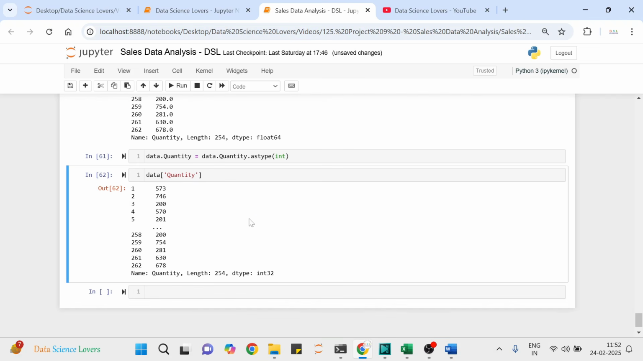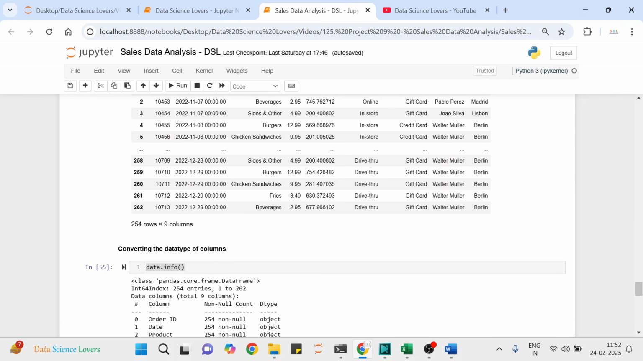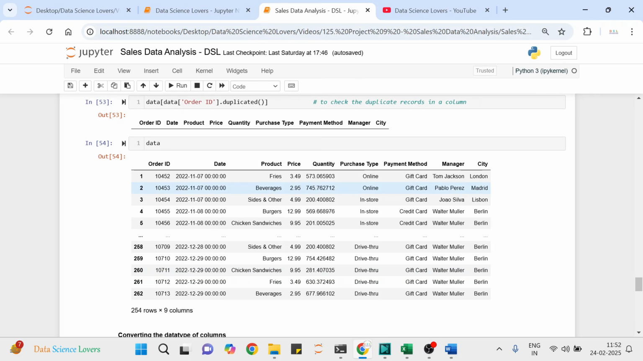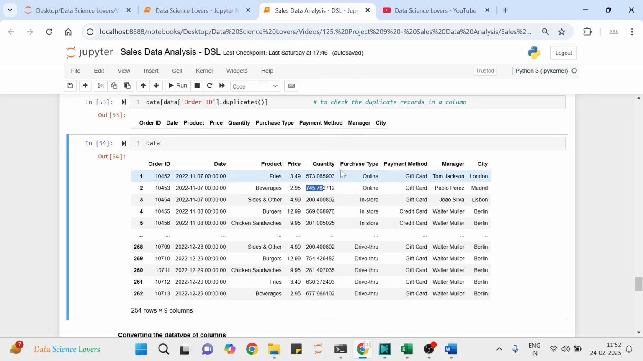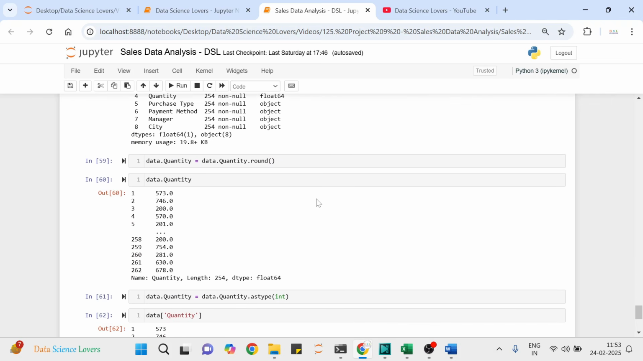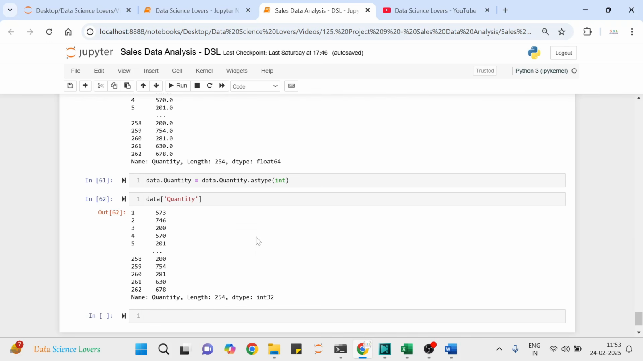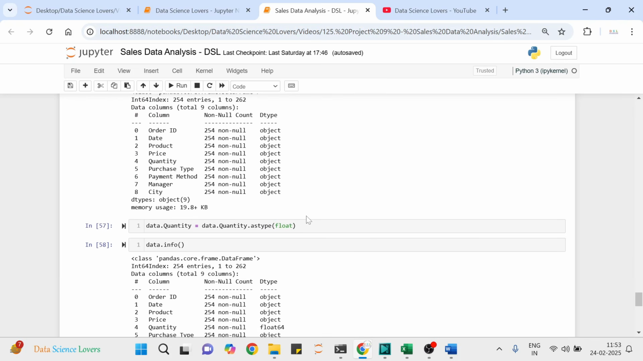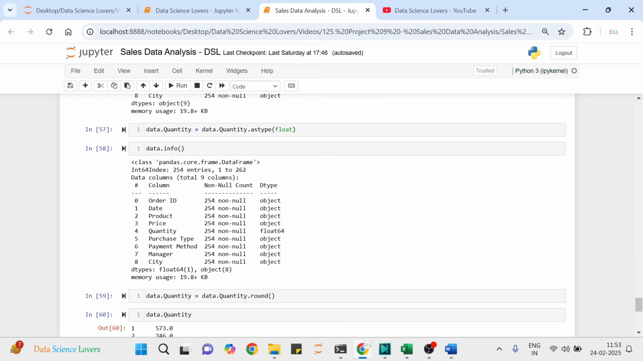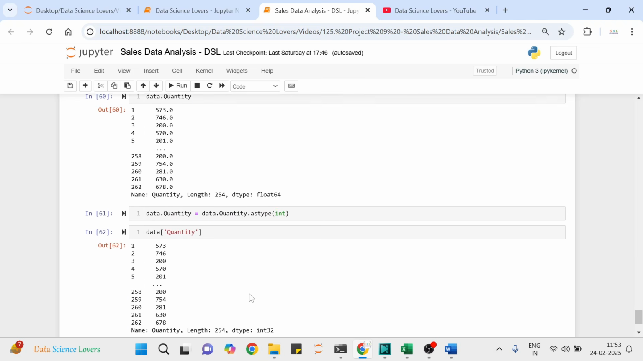You may wonder why we haven't converted the data type into integer format directly. There is a reason. If you see this value, 745.76, if we convert the data type of this quantity column directly into integer, then it will show only 745. But now it is showing 746 after the rounding of the values. So this is the reason that we converted this into float data type first, then rounded off, and then at last into integer format.